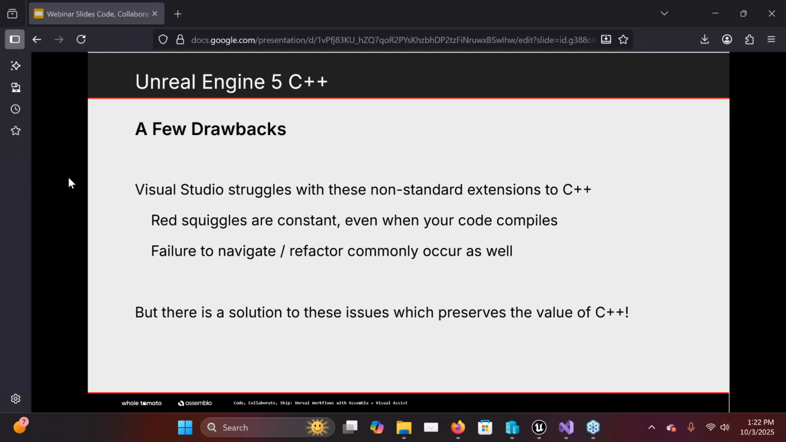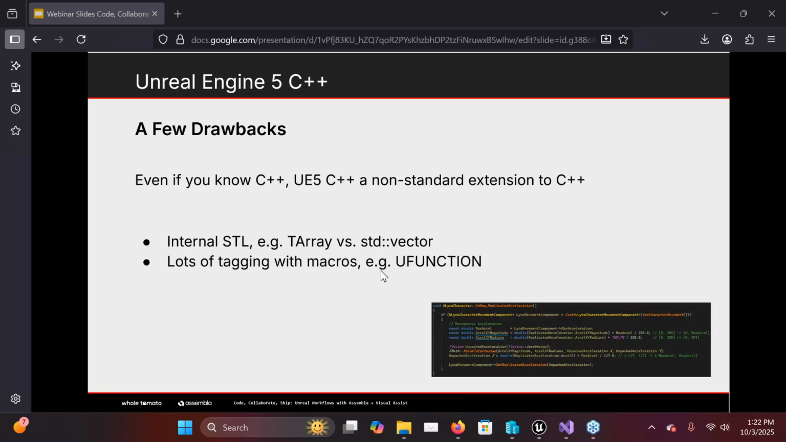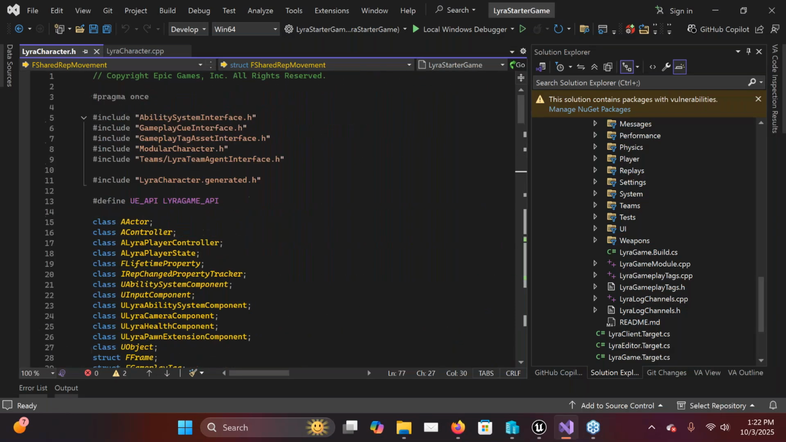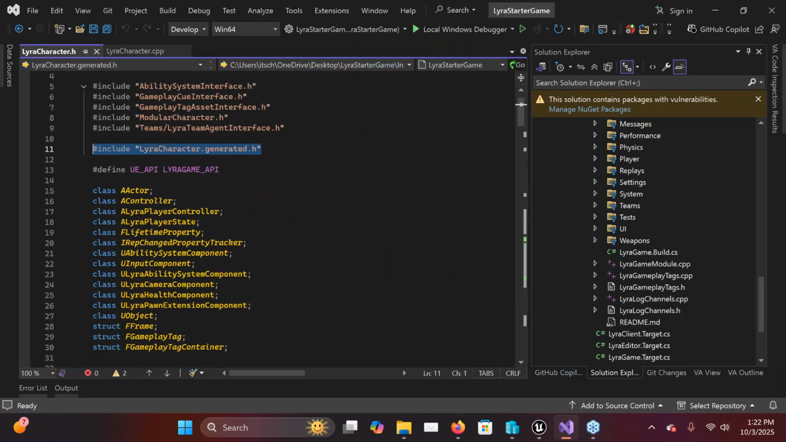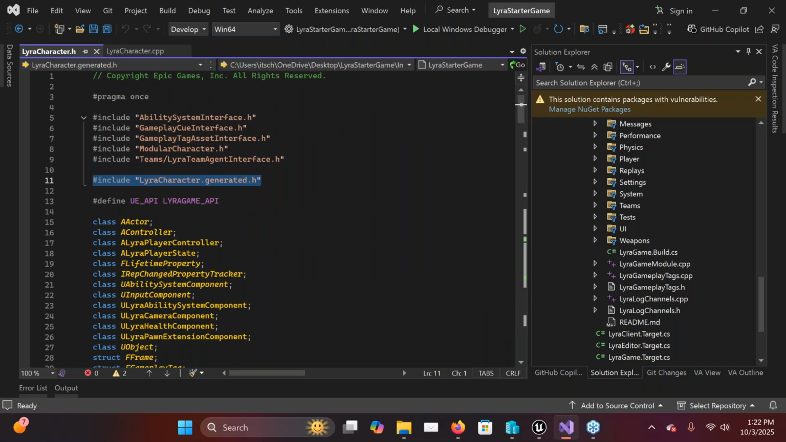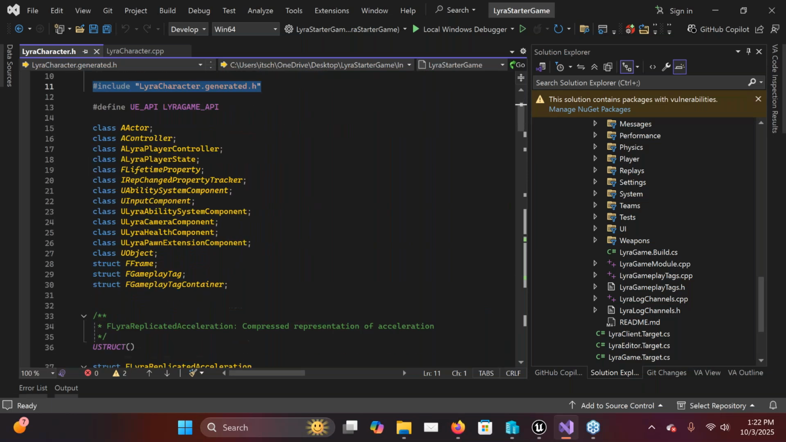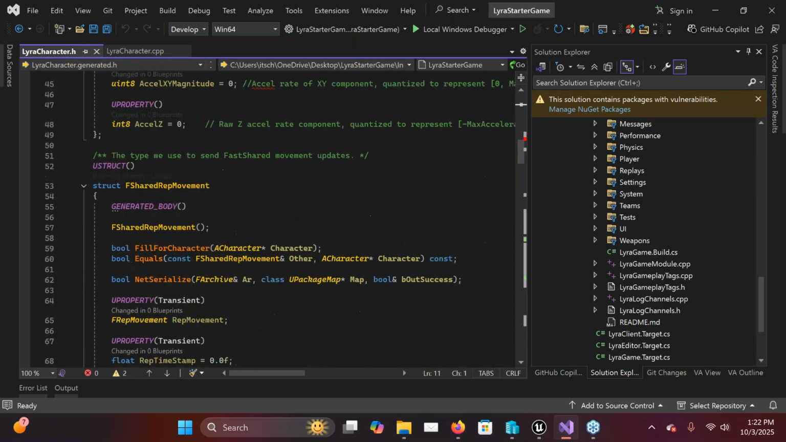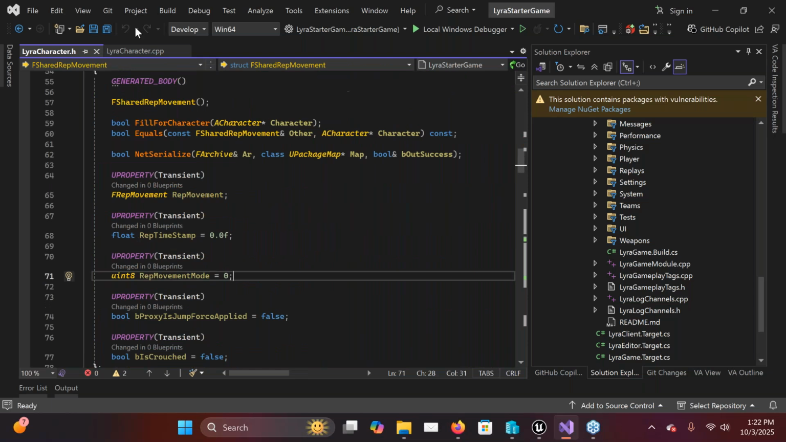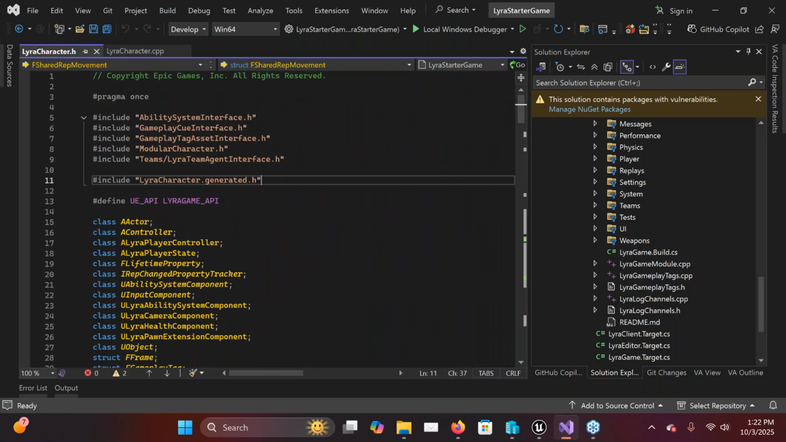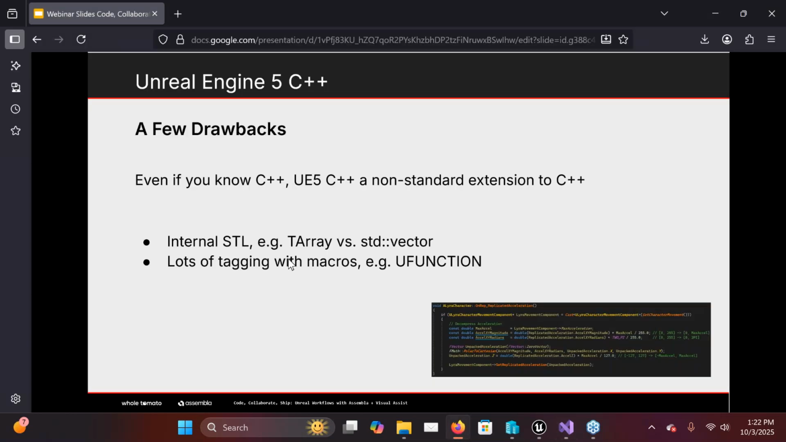Another source of messiness is these non-standard extensions like U functions, because that stuff gets defined here in this generated file. And generated files only exist once you compile. So when you're adding new code, it's going to have problems. I just made sure to compile this because I was tired of looking at all the problems. So compiling, making sure everything is clean, really helps.